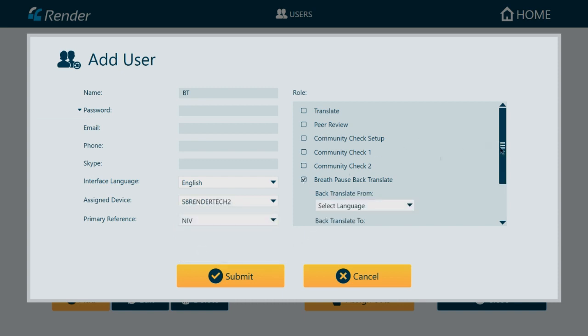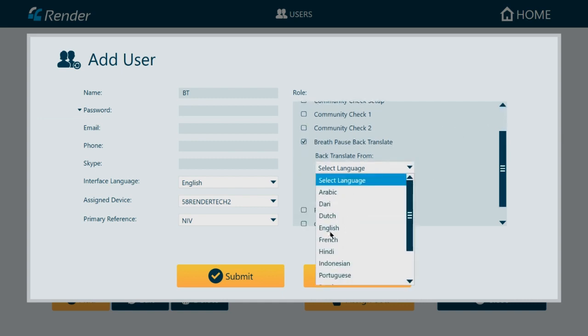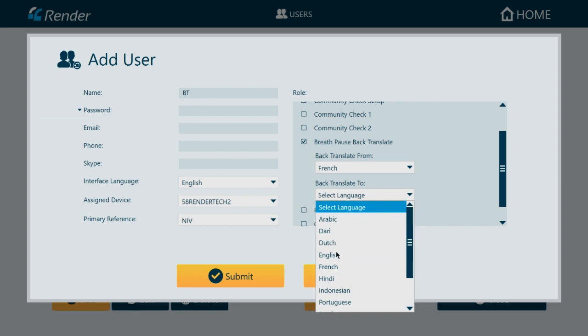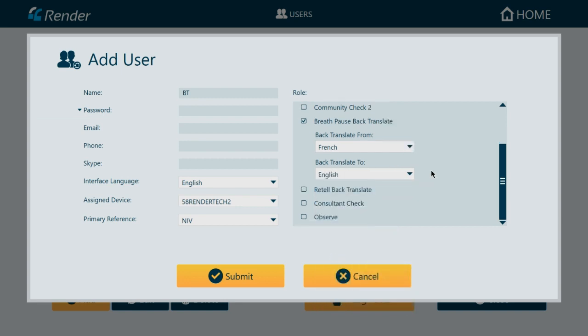So let's start with breath pause. Oh, look at this. It's asking, what language is this project translating into? All right, the answer is French. That's just the way it was designed. So you'll choose the project's language here, whatever the target language is for which this project was made, and then translating into hopefully the consultant's language. That's what you want to put here.